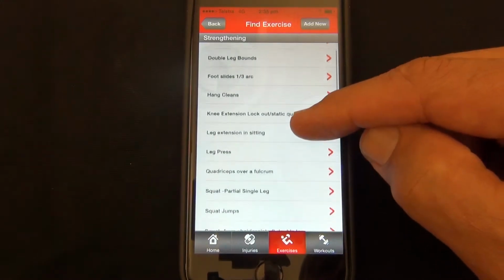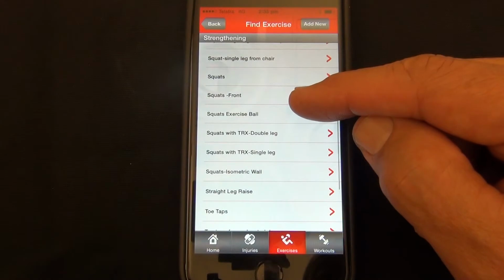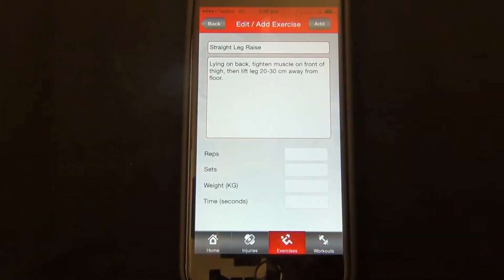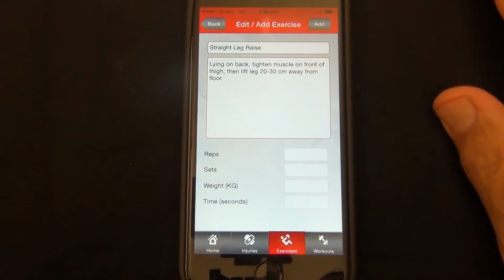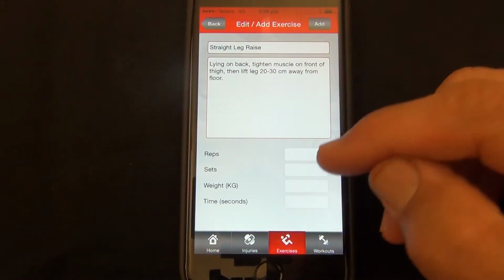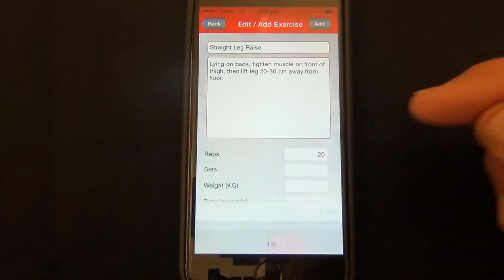If you have found the exercise that you would like in terms of strengthening, for example a straight leg raise, you will find that the name of the exercise will be there, a basic description of how to do the exercise, and then a whole lot of parameters that you're able to fill in. So for example, we may want this client to do 20 straight leg raises.